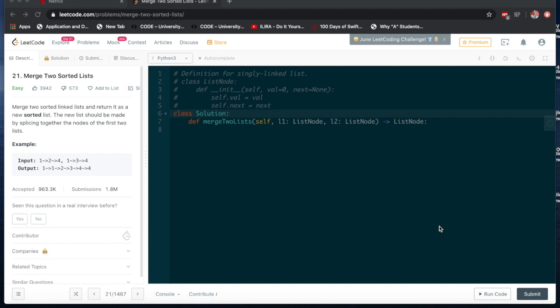So the problem here is that we're supposed to merge two sorted linked lists. One thing is that before solving this problem, you need to know how linked lists work. Before solving any coding interview problem, just make sure you have good familiarity with data structures. In this question, you really need to know the basics about linked lists. Otherwise, it is an easy level problem, so it's expected that you could solve it without any hassle.